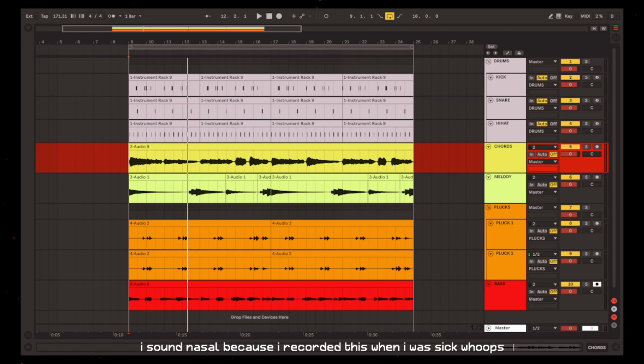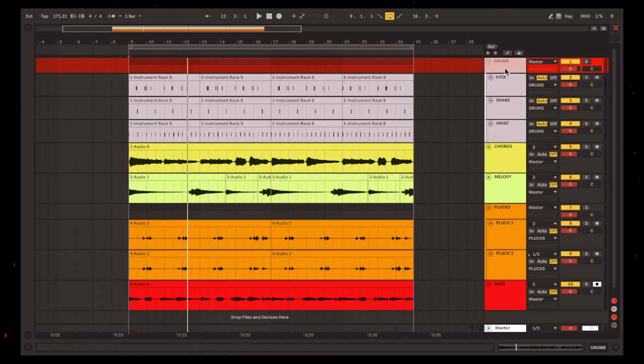The first thing I usually do is mix the drums within themselves, because even though the drums are treated as one whole element, it's made up of different percussion elements. So you have the kick, snare, and a hi-hat, but they're all under the same drum umbrella. So I'm going to mix these within themselves first before I move on to mixing the rest of the elements together.